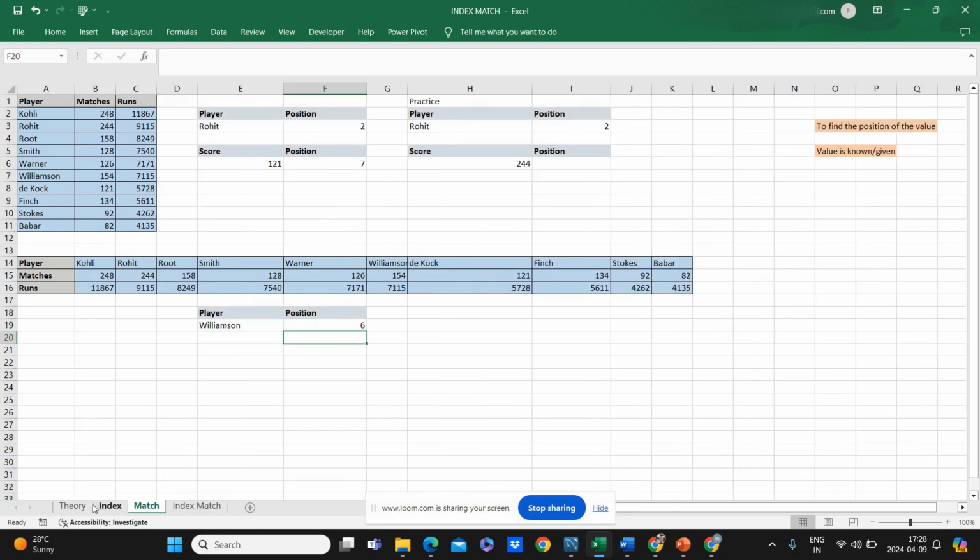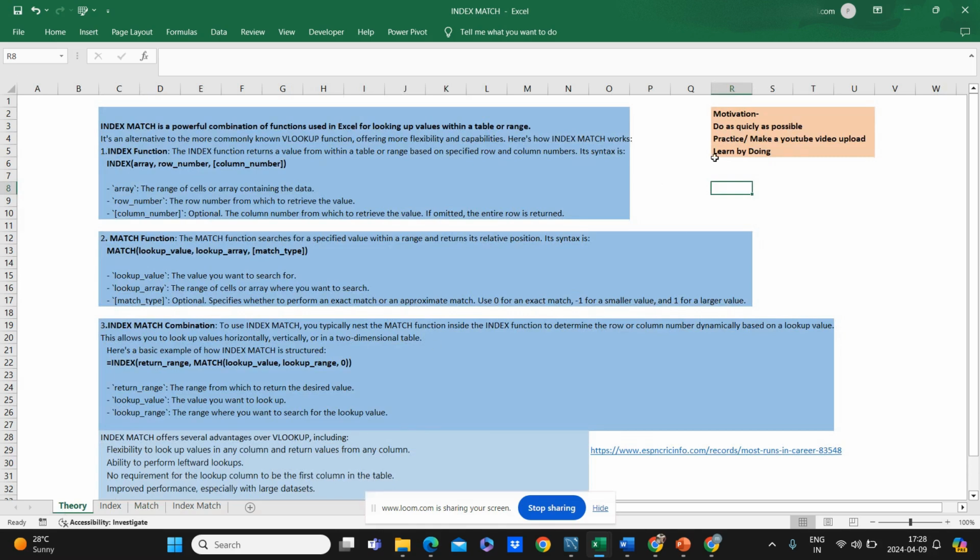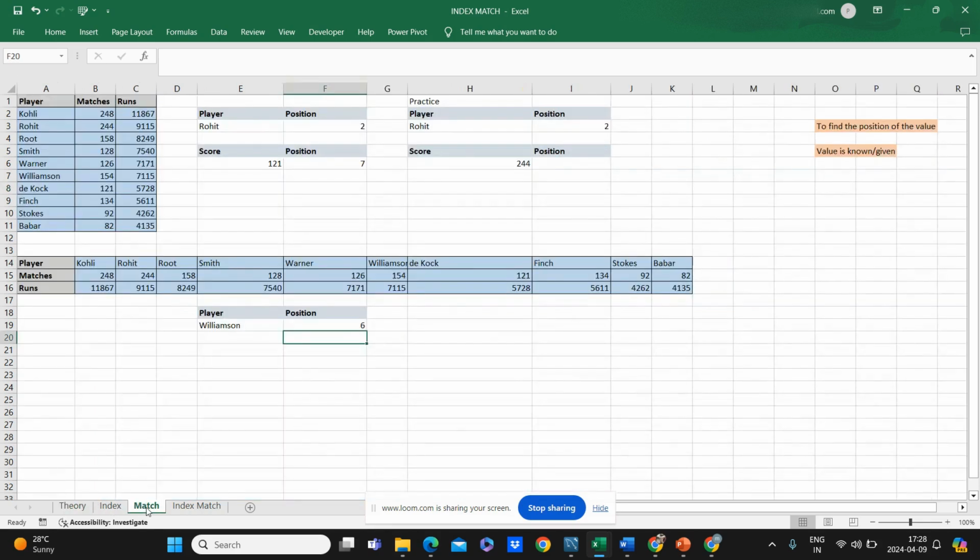This is the theory, and the motivation is to do it as quickly as possible, practice, make a YouTube video and learn by doing. In the next video we will learn INDEX MATCH.